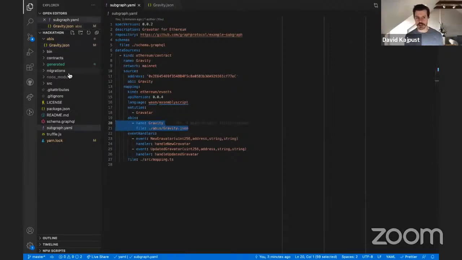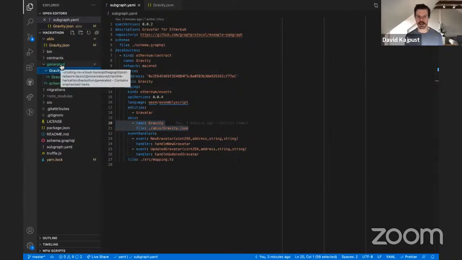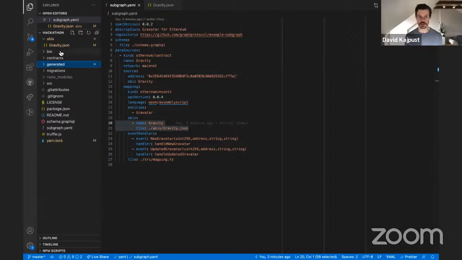And that's when some of this code gets auto-generated. So that ABI helps us create this generated code. I'm not going to get into that here because that's code you're not really supposed to touch. It's just auto-generated, and you use it in the mappings. But yeah, let's look at some of this other code here.